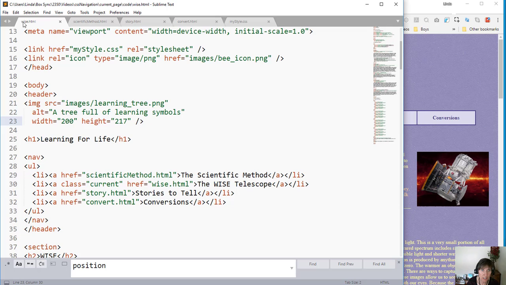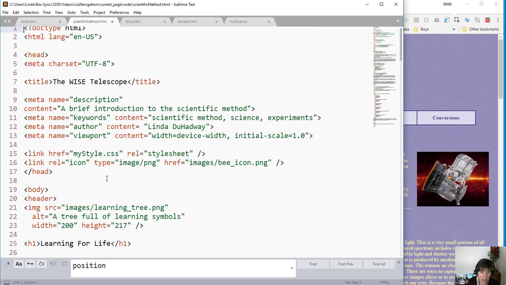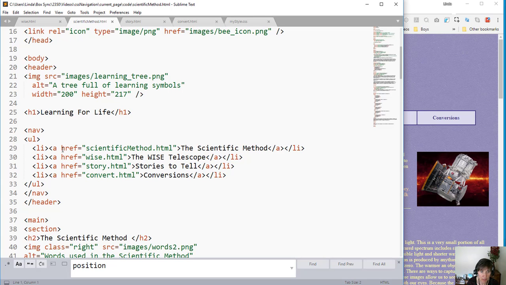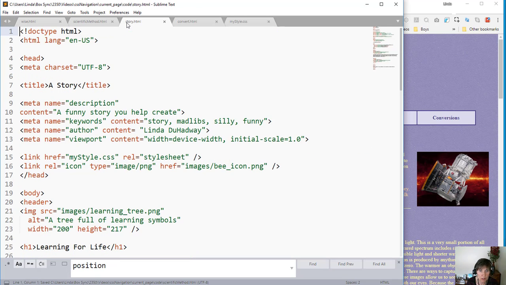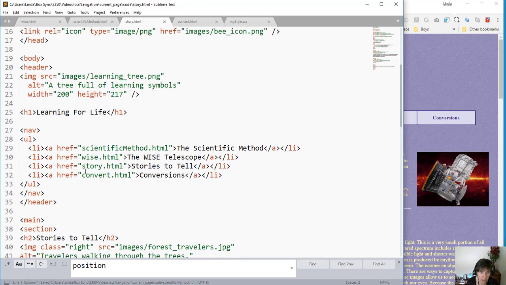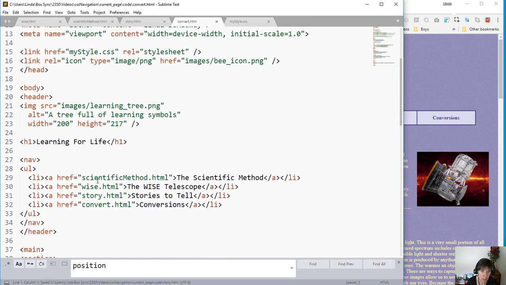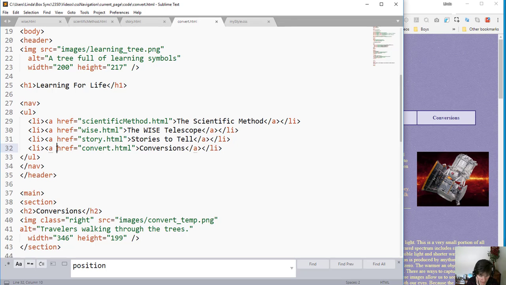So now what I need to do is I simply need to go into each page. So I can go to the scientific method, find the navigation and say, okay, this is the scientific method page, and I'm going to put that class equals current there. And then I'm going to go into the story HTML, and I'm going to go down to the navigation. I'm going to find the story HTML, and I'm going to put the class equals current there on that page. I'm going to go to the convert HTML, and I'm going to find the link that is for that page, and I'm going to make it set the class equal to current.